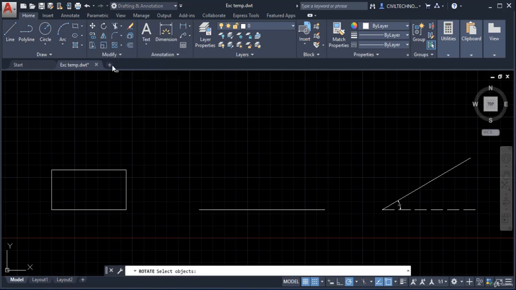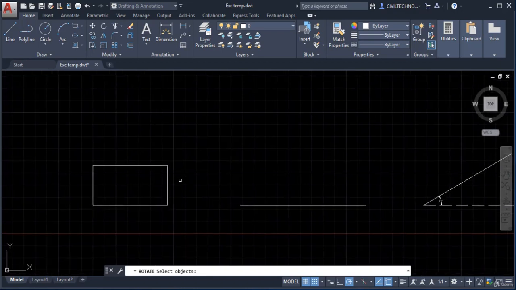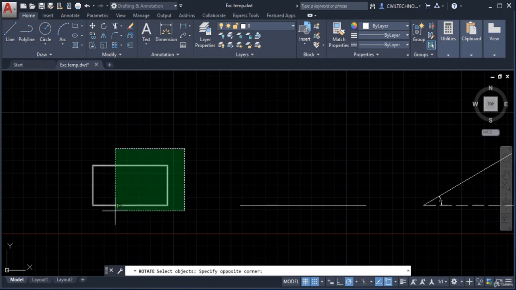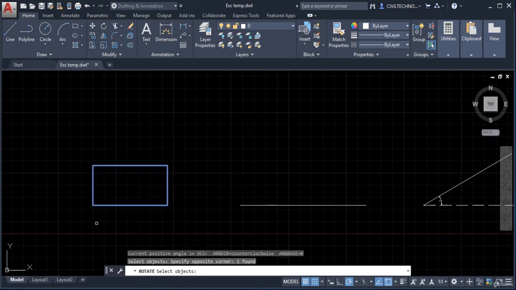I will just click here to activate this one. In the command line you can see it is prompting to select an object, okay? I just want to rotate this rectangle to a specific angle, okay? So I will click this one and select it. Now I will hit enter to complete the selection, okay?